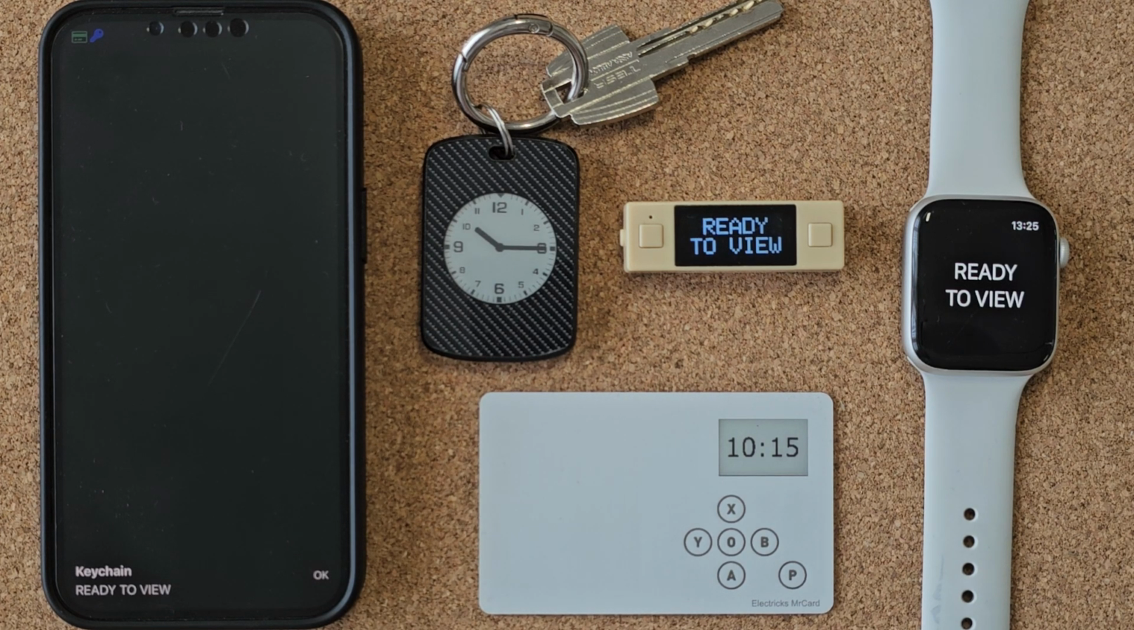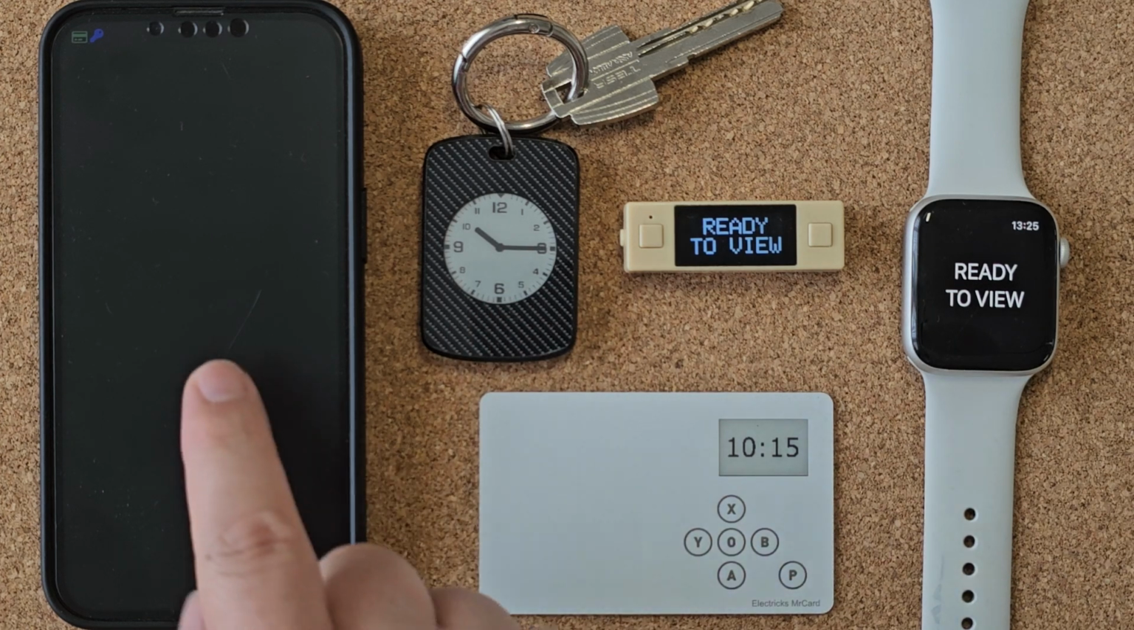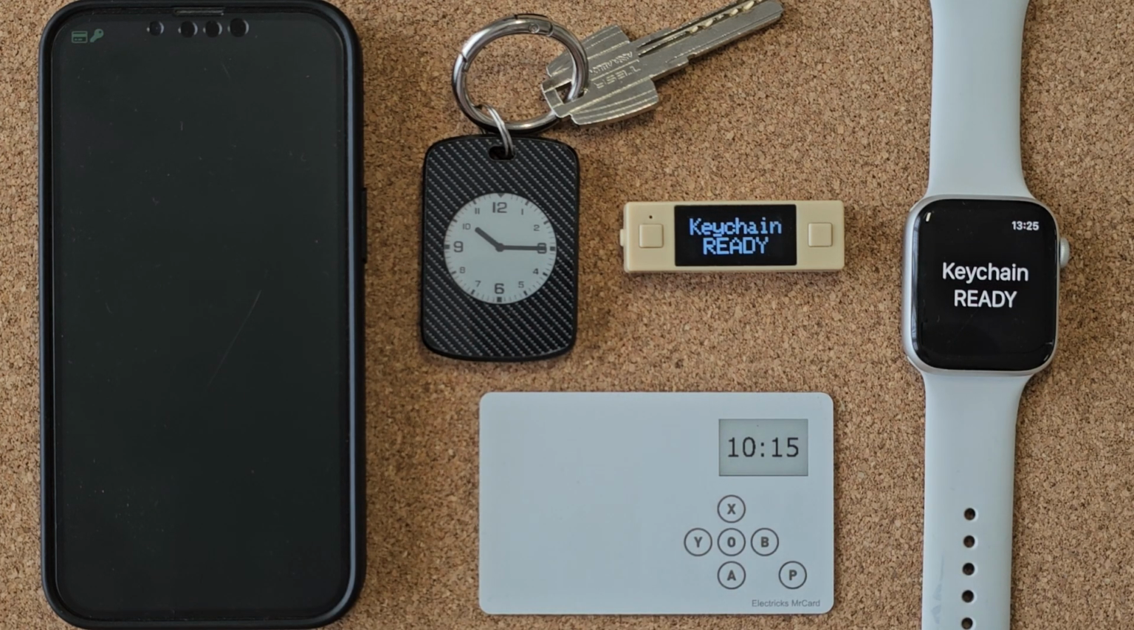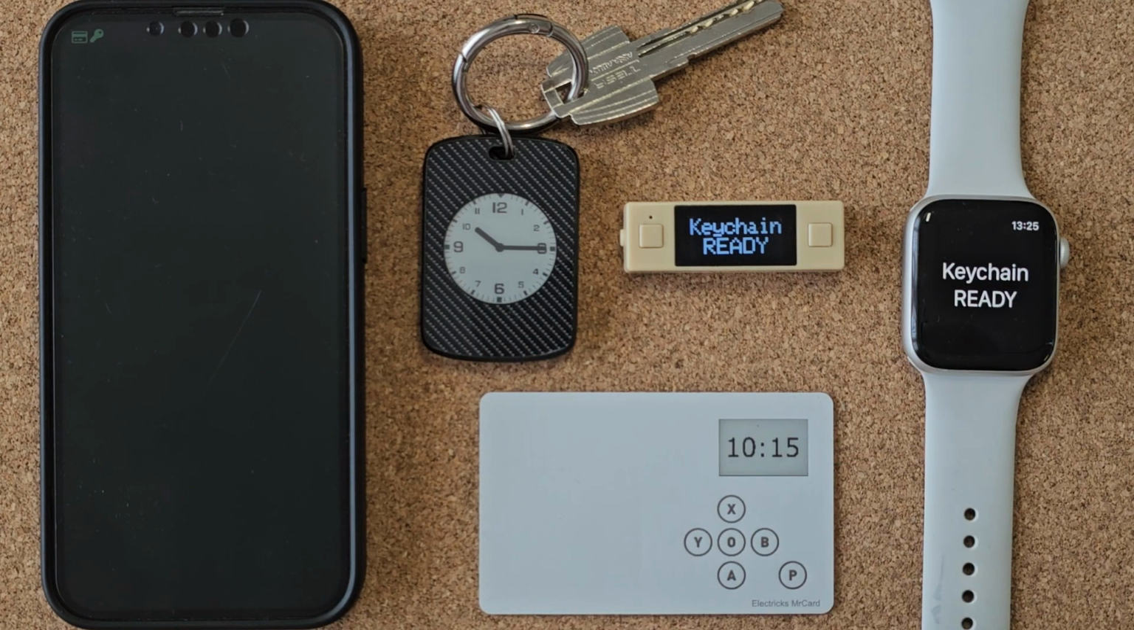So if you have this advanced input methods add-on, I think all buyers will receive it with the keychain. Then you can use the swipe screen, and not only your phone screen, but you can use the Apple Watch, and on Android you can use your WearOS watch, and you can also use the MrCard buttons.